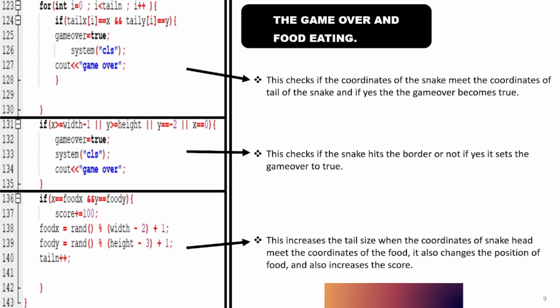Okay, in the third part of the code, we have again used an if statement. Now this if statement checks if the snake's head coordinate meets with the coordinate of the food. If the coordinates of the snake's head meet with the food coordinates, it will change the food's position to another random position. It will increment the score by whatever value you want. In our case, we have set it to 100, and it will also increment the size of the snake's tail.